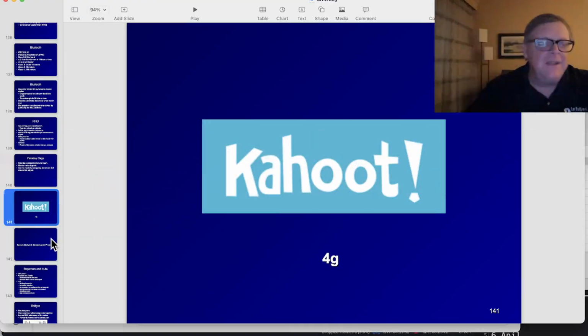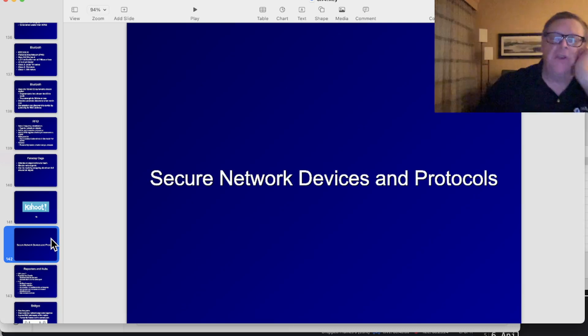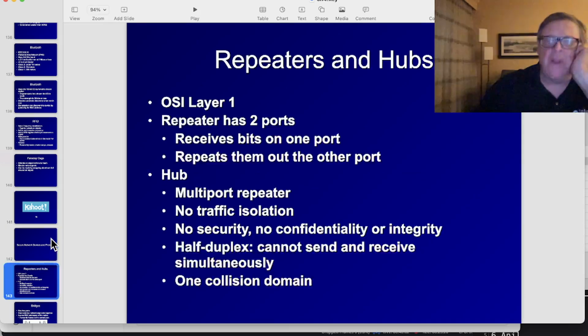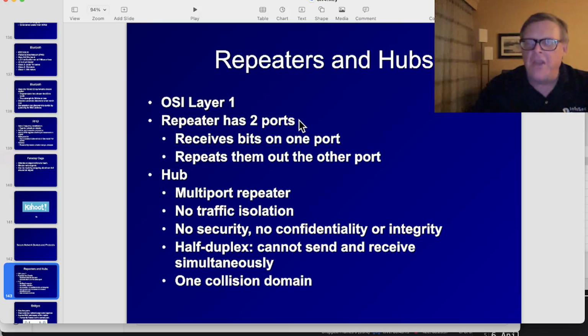So, all right. Secure network devices and secure protocols. Repeaters are just something that has 2 ports. In comes a signal, and it sends out a signal, and all it does is increase the voltage to compensate for the drop in a long cable. But a hub is a multi-port repeater. You have many cables coming in, and every time any one of them sends data, it echoes it out all the other ports without reading or understanding the address.